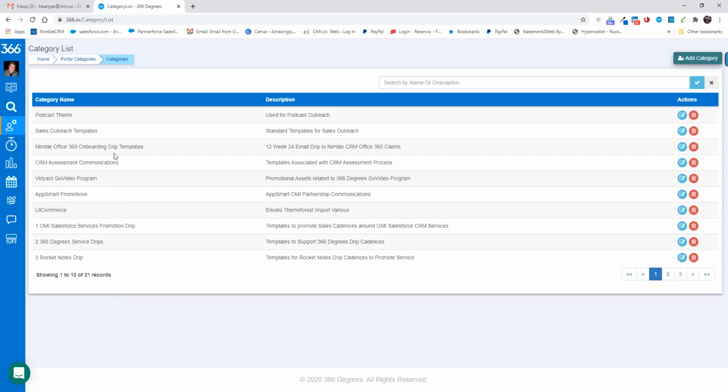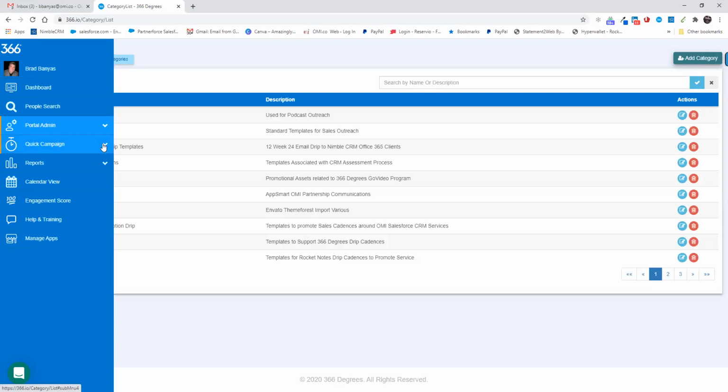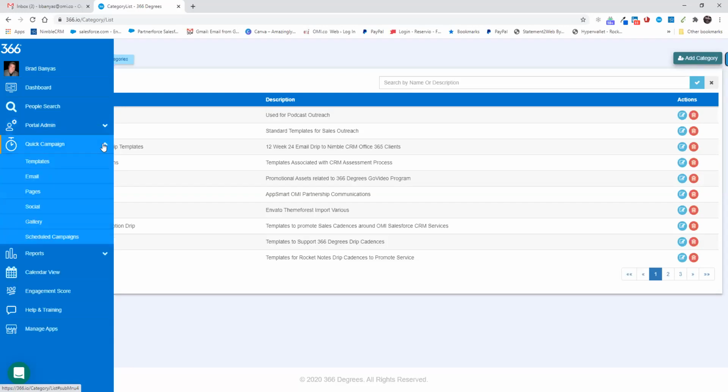So the next thing we're going to go into is actually the heart of the creation area, the content area, if you will, of 366 degrees. And we call this Quick Campaign. So Quick Campaign is broken up into templates, emails, pages, social, and the gallery is where you're storing your email headers or your images or your logos, and then the ability to automate campaigns. So this is the bulk of where you're spending your time creating assets, marketing, sales, educational, whatever it may be.